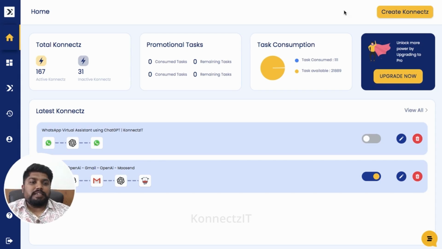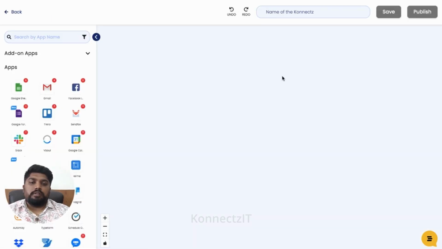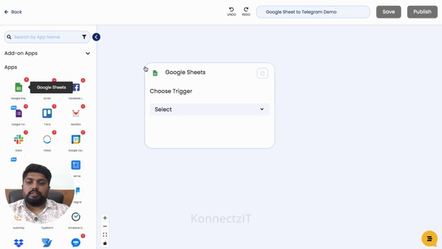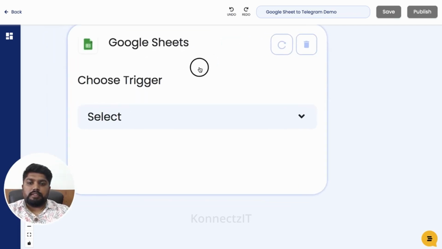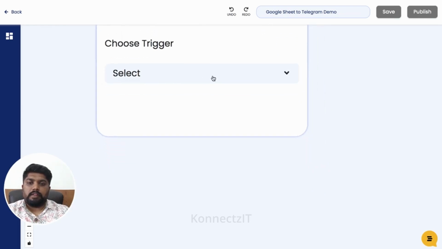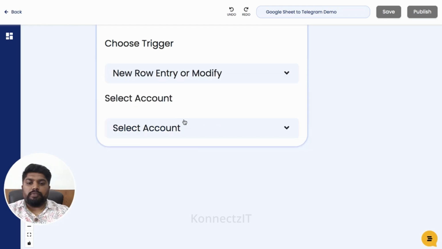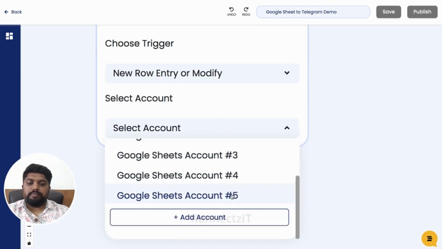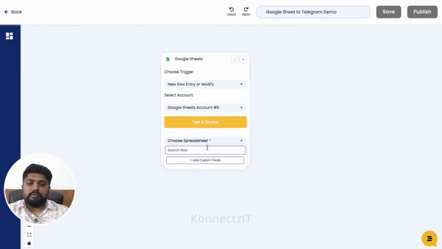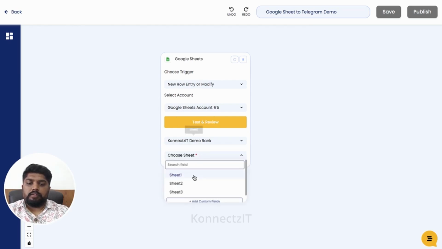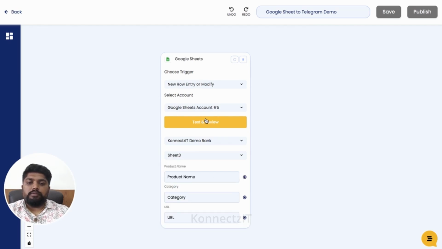So straight away, let's start by creating a workflow. Start by naming our workflow. Now let me search for Google Sheet as our trigger app. So select Google Sheet, and then select the trigger as new or modified row entry. And select your account and select the sheet, and hit on test and review.